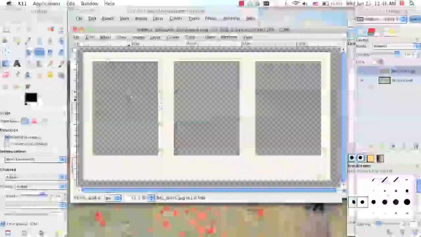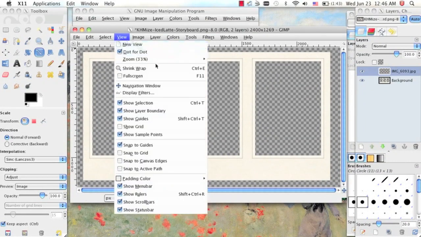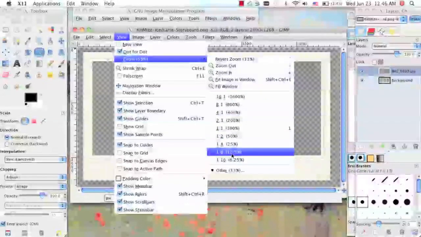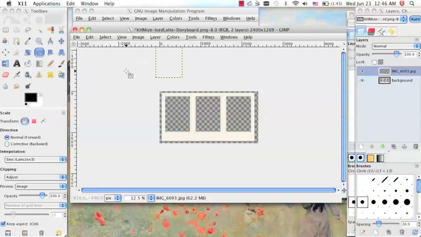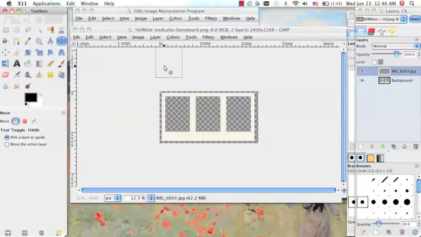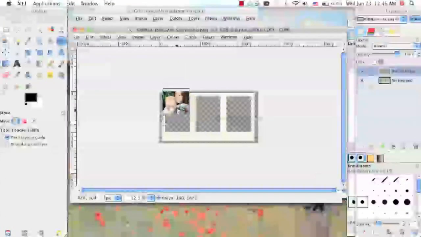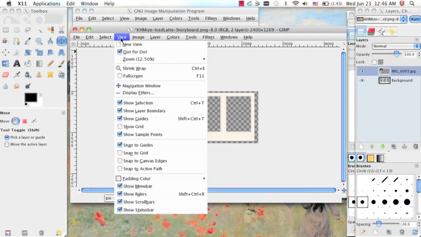Sometimes you can't see where the image is, and you'll just have to click on View and zoom out a little bit. And see, here's where the image is. And to move it, you want to select the move tool now. And there it is. Let's zoom back in.